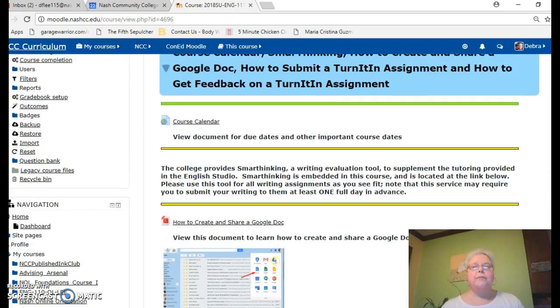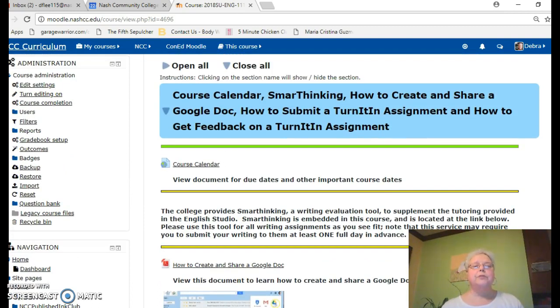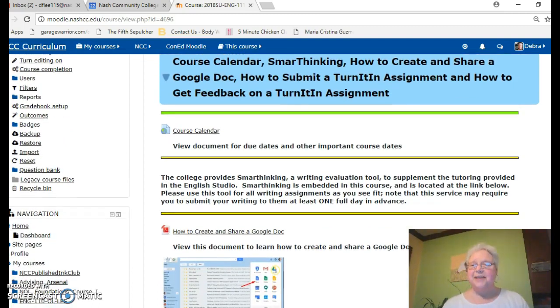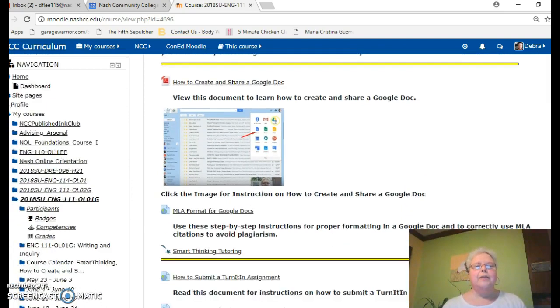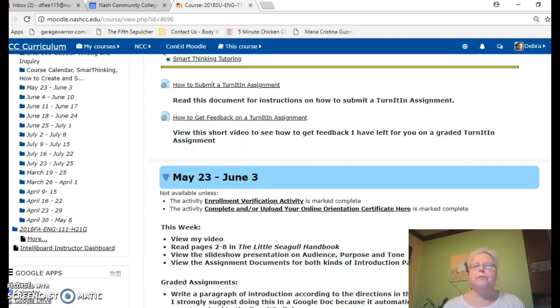So that first tab up there will include your course calendar filled in, I promise, and this other information that will be very helpful to you.